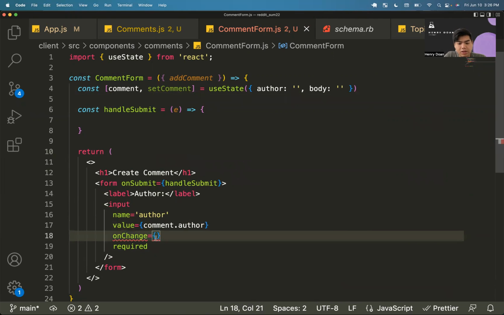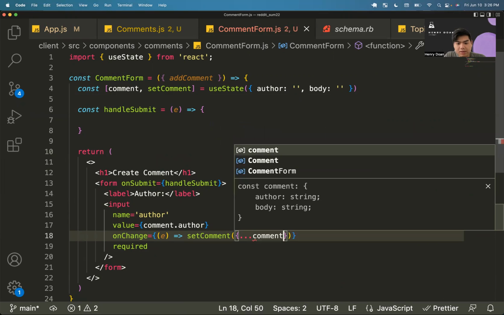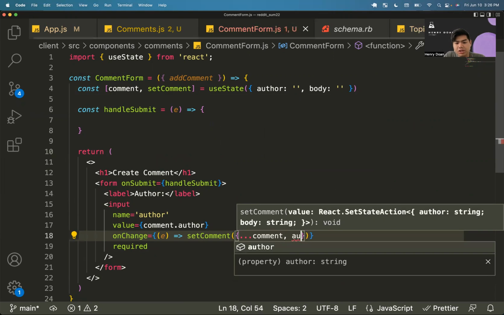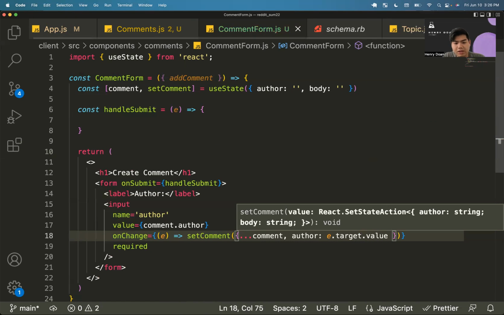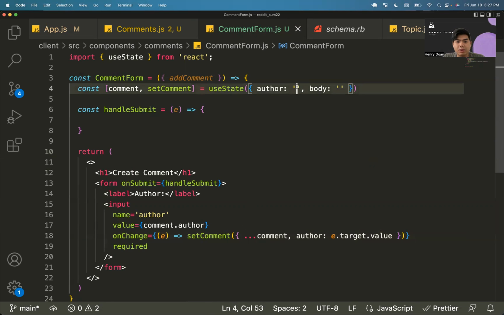Then the on change here, that will require the event of what we are typing in the input. And this will go ahead and do a set comment of everything that was already stored within the comment. That's what the spread operator does, it will spread out all the content, but we are changing the author to be e.target.value. So e.target.value is what we are doing to take whatever they are typing inside of this box, and we're storing it within our individual state here that we are having.